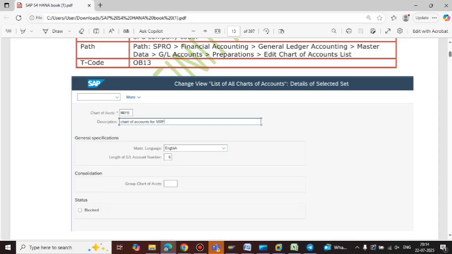So I was telling you about three chart of accounts. That is, one is operational chart of accounts, and then country specific chart of accounts, and then group chart of accounts. So let us understand one by one what are these chart of accounts. Now, firstly, we have operational chart of accounts. So what is the operational chart of accounts?